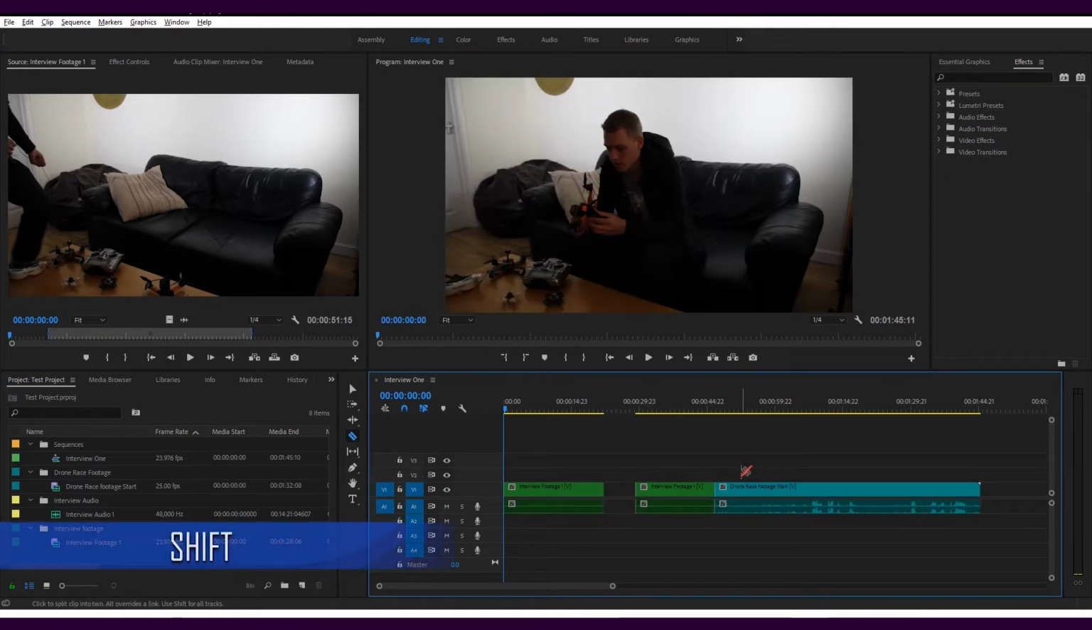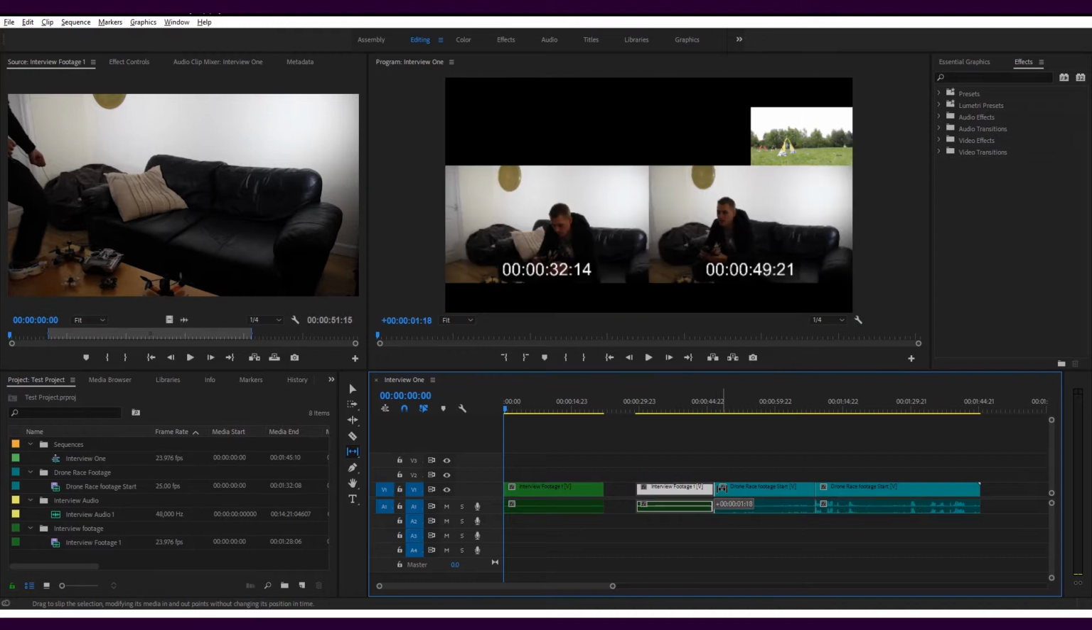Holding Shift will cut all the clips in the sequence at that point. Next is the Slip tool, which is Y on the keyboard. This allows you to change where a clip is cut from the source footage without changing the duration of a clip. So, if you drag this along here, you can see in the preview window how it changes where the two clips are going to cut.